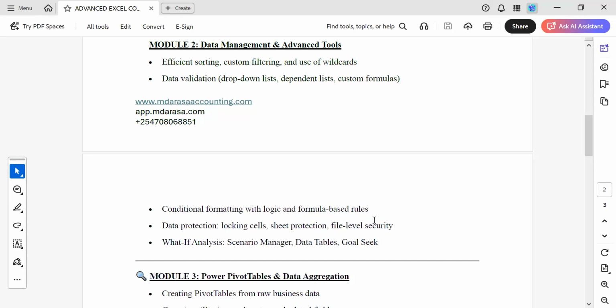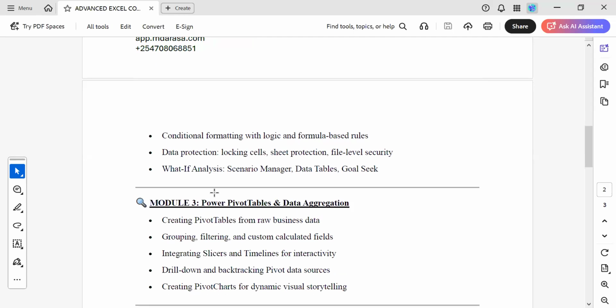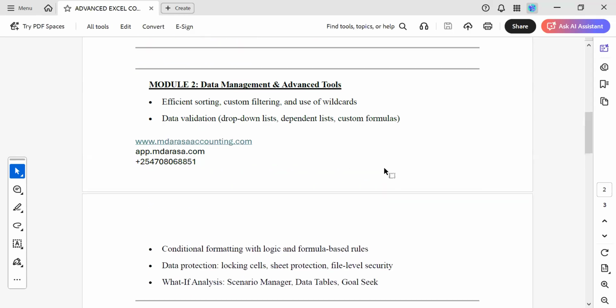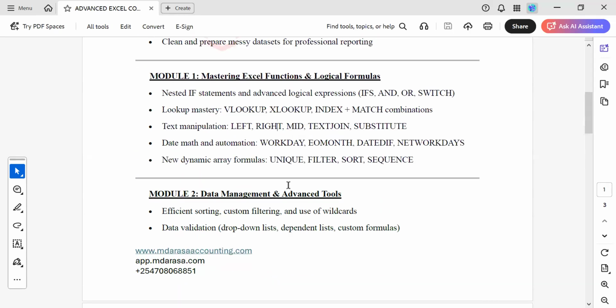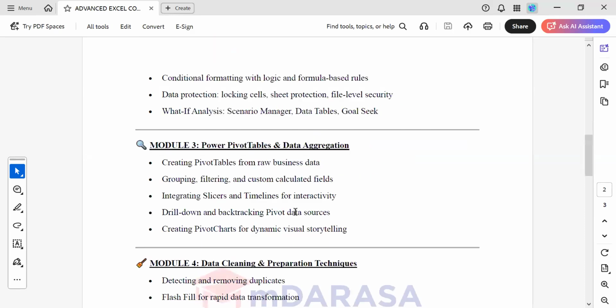Conditional formatting with logic and formula-based rules, locking the cells, protecting the sheets, and what-if analysis. These are scenario managers, data tables, goal seek. These are very important tools, but later on you'll find that we will be looking at them as we proceed. So what we will be learning in module 2 is just about managing our data and using these advanced tools available.